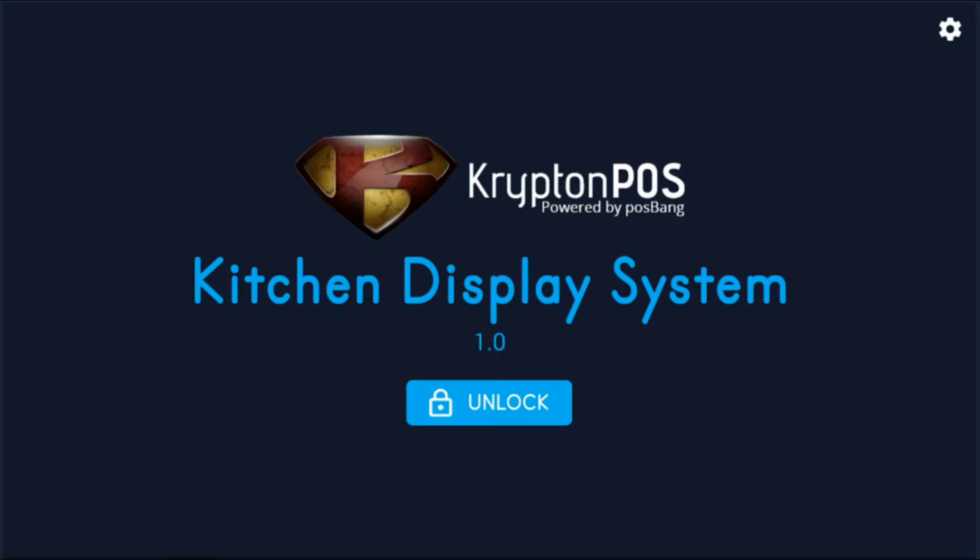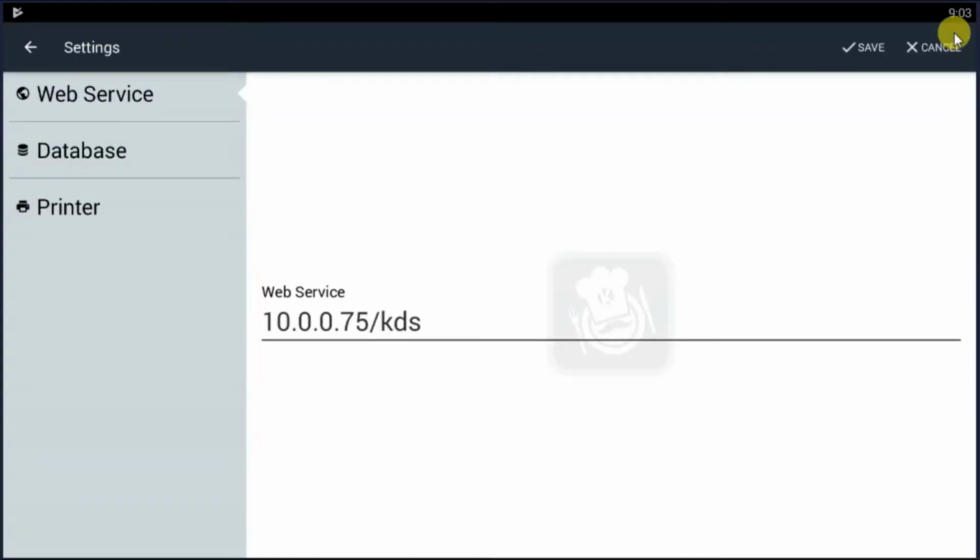First, open up the kitchen display system application. In the upper right hand side of the screen, you can see the setting gear icon where you can change the configuration of the application's connection to the server point of sale. First, it will show three settings for web service, database, and printer. Web service is where the IP address of the point of sale is encoded with the kitchen display system folder that is represented as /KDS.